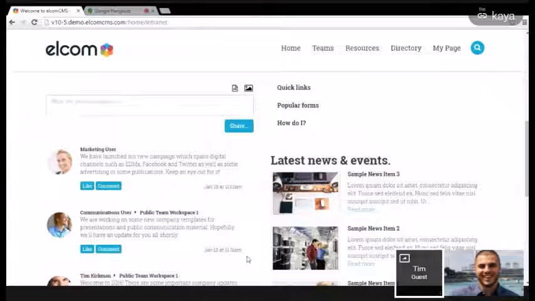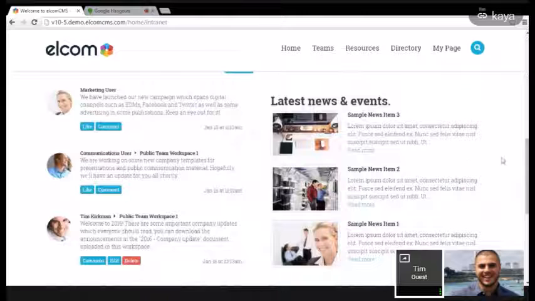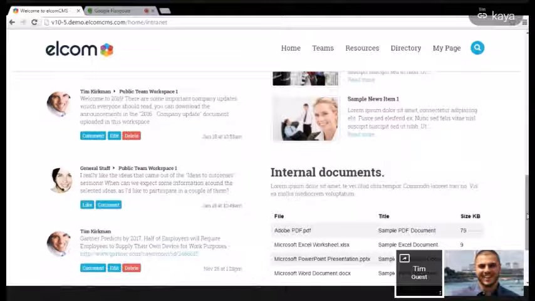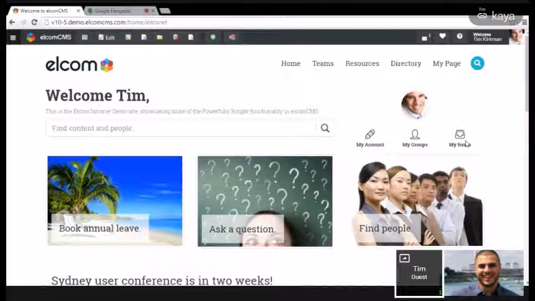Our social stream here on the left-hand side is a great tool for enabling organisations and teams and project teams to collaborate. It's very much in the vein of a Facebook and Twitter style communication experience. Some news and events, which is really easy to publish using the ElcomCMS platform, and a section down here for internal documents. ElcomCMS at its heart is really about content authoring, whether in the context of web pages and web content, or documents, images, video, it helps you to manage that content.